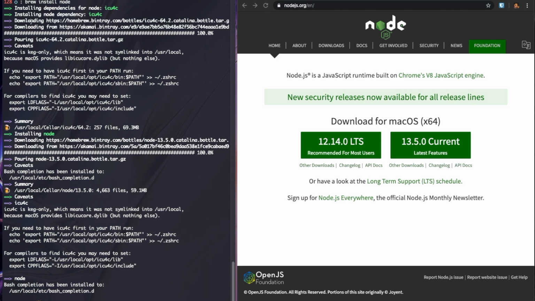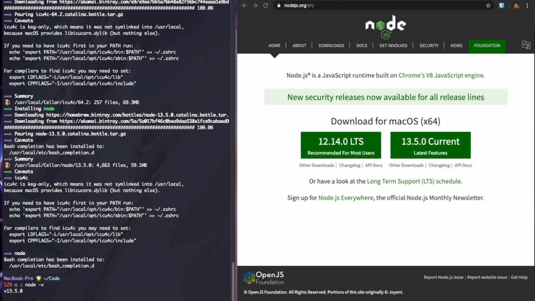Okay, and that looks pretty good, hopefully. So now we can do node -v to find the version of Node installed, which is 13. So it does install the current version, which is the one with the latest features. But I guess you can choose whichever version you want in a different way. There are so many ways to install Node that you just kind of pick your favorite.